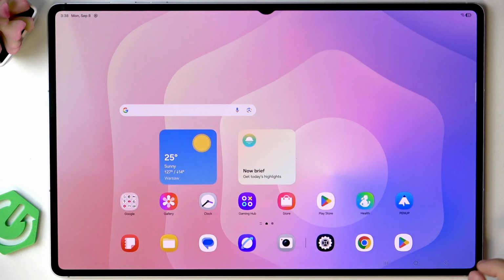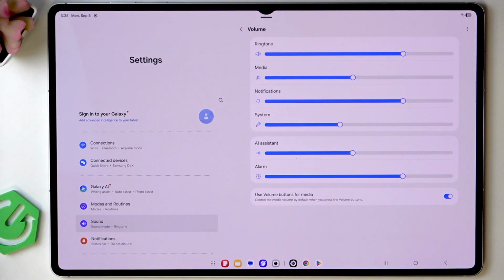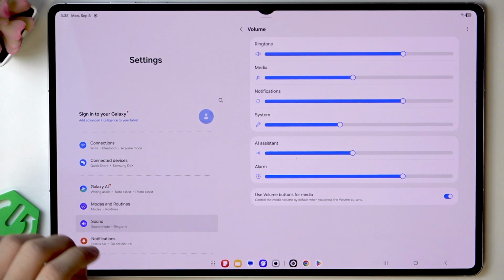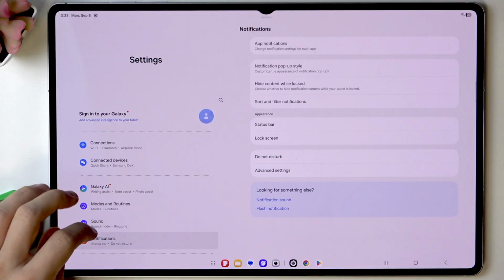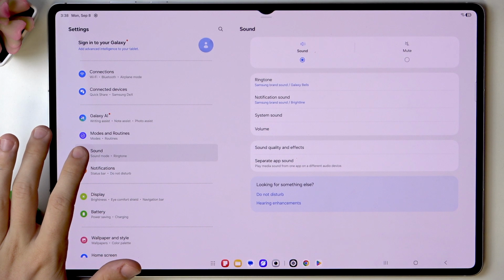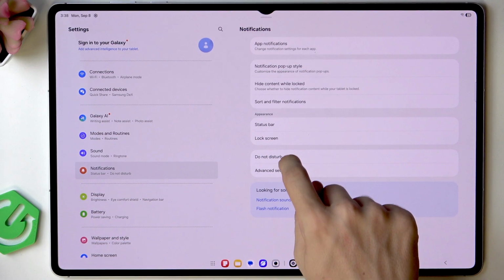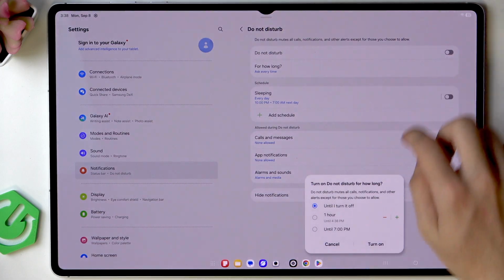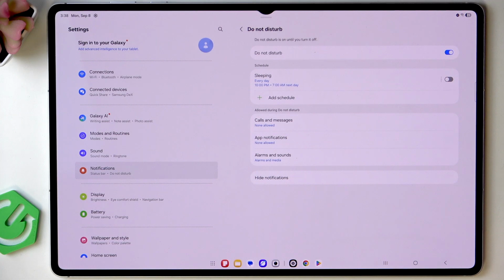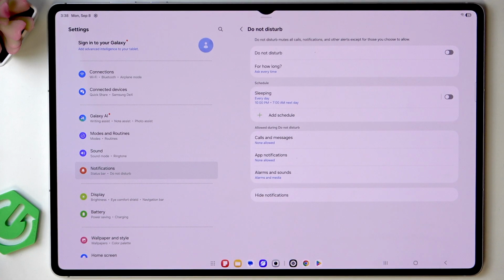Now also make sure to disable do not disturb mode, because do not disturb mode may silence some notifications or calls or stuff like that. So you may need to go to, I believe it'll be in notifications. Yes, do not disturb. And now if it's enabled, then it may silence even alarms and sounds. So try disabling it or adjusting its settings of what's allowed during do not disturb.